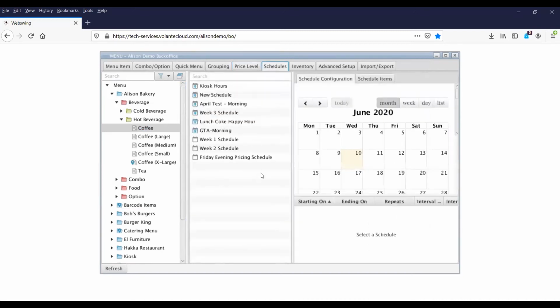Within our scheduling section, we can set up schedules for rotation of menus, rotation of price levels, and whether a combo can be active or not during specific time periods. We can also set up our opening and closing of our kiosk scheduling from this portion as well.